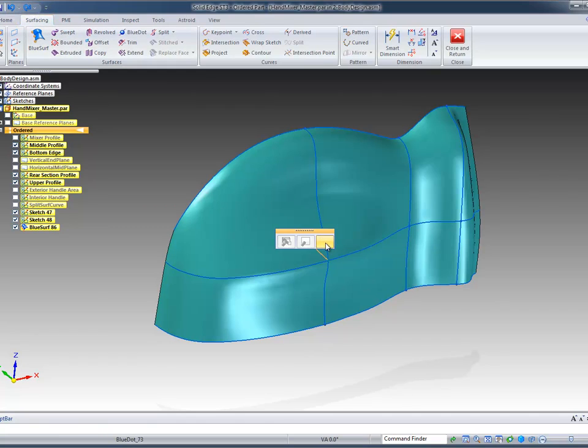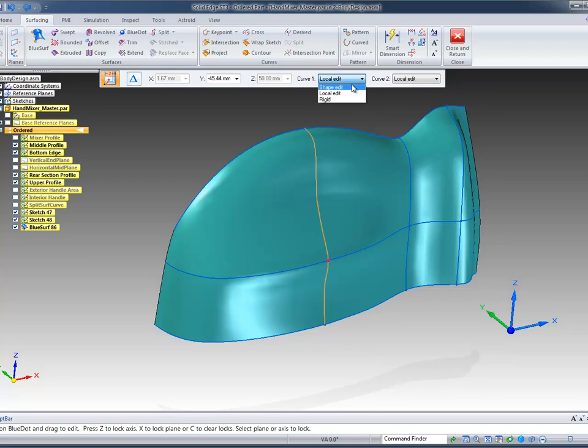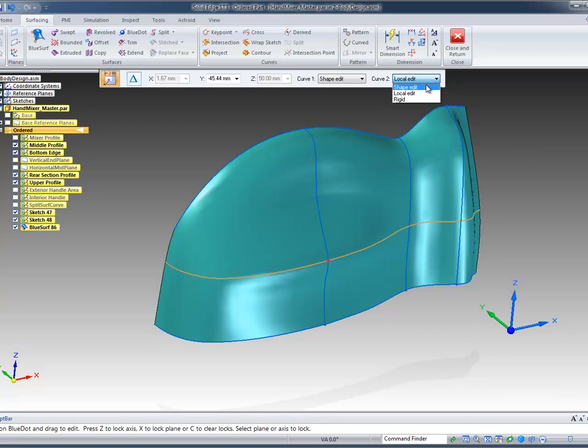I'm going to reselect the dynamic edit option again. I'm going to reselect the y-axis, but this time I'm going to change to shape edit. Now what this is going to do, and you notice how the curve highlights? So curve 1 is this curve, curve 2 is this curve. I'm going to use shape edit. It's going to take into consideration the shape of those two curves.